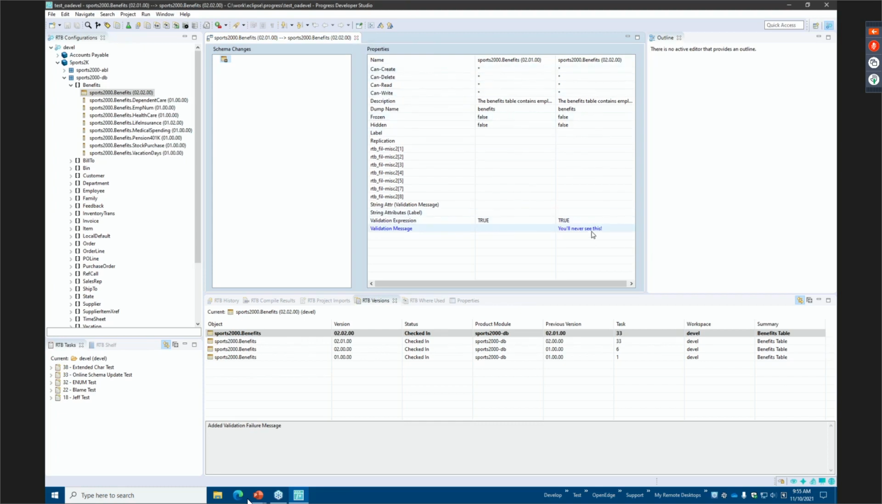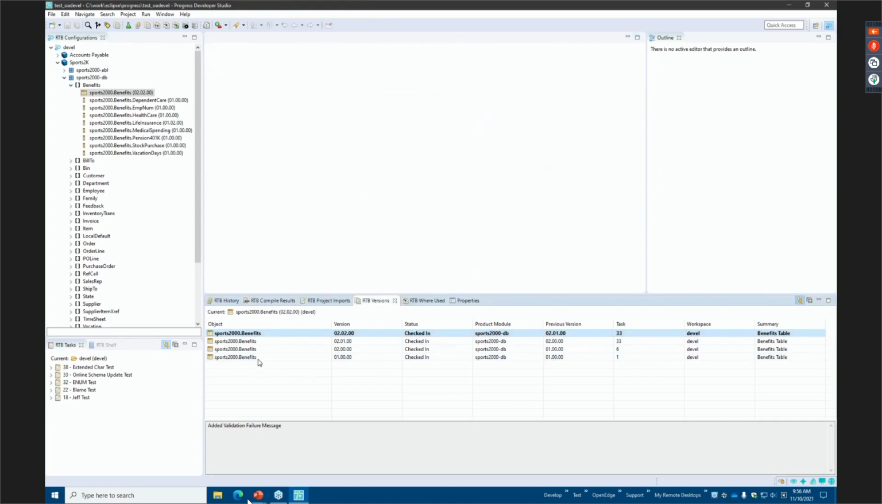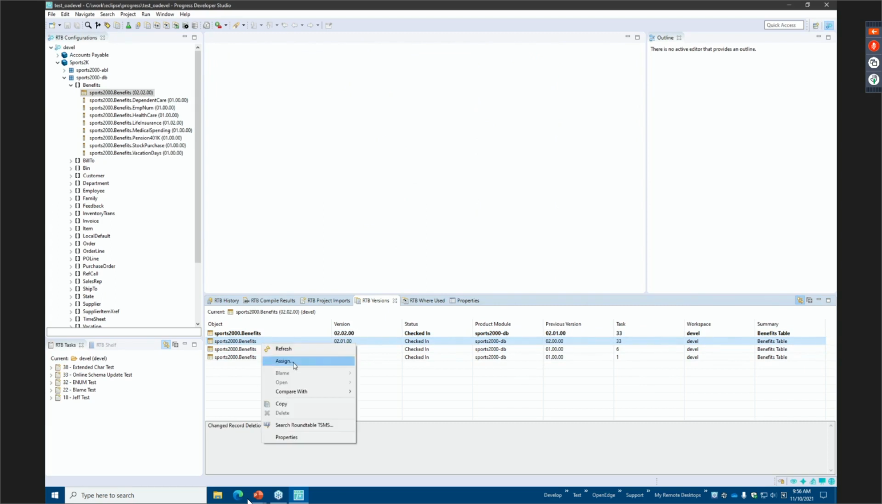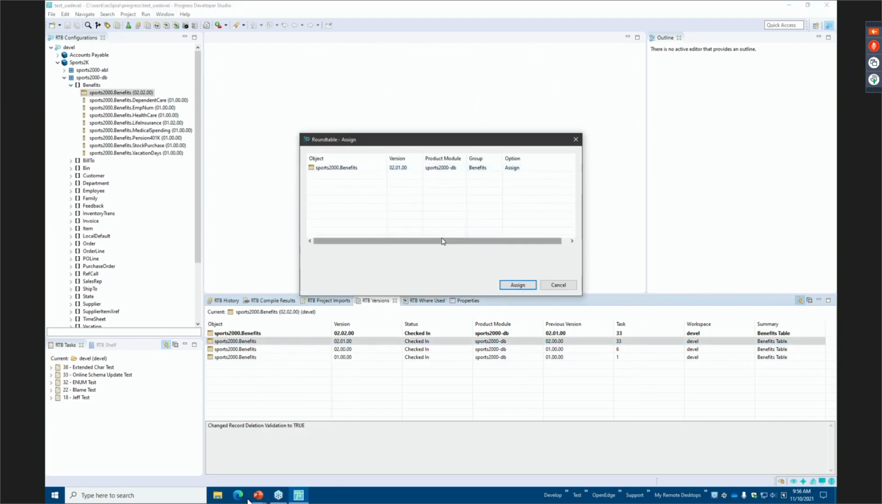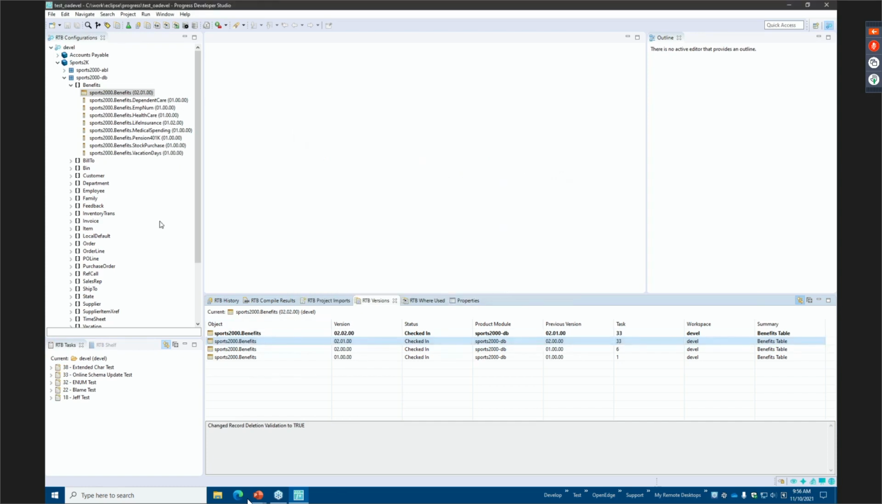I don't want this validation message in here. So what do I do? Well, if I didn't have any kind of schema management, I would have to check out the table, or I would have to go out to the DF, change the table, and create another DF, and so forth. I don't want to have to do that. When you have a tool like this, I can just assign back this prior version, the one that was correct. So that prior version now has been assigned back.